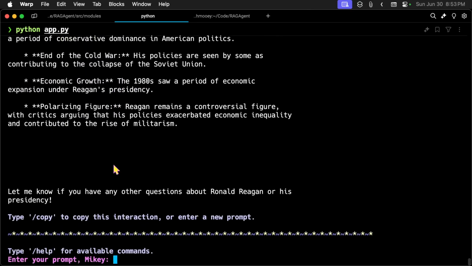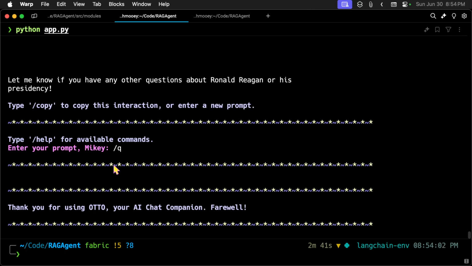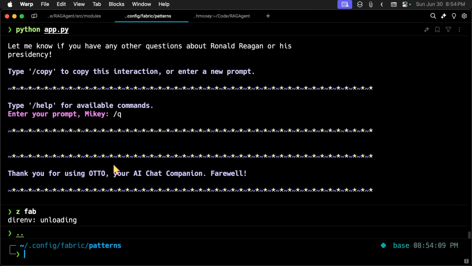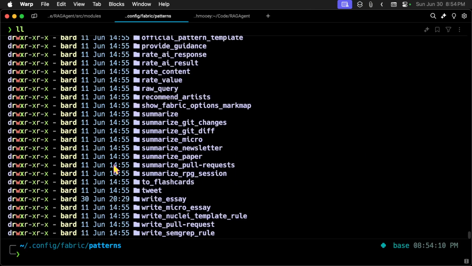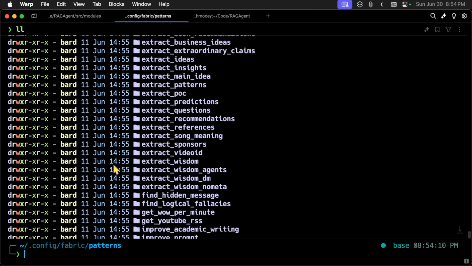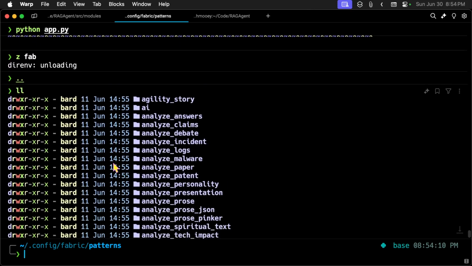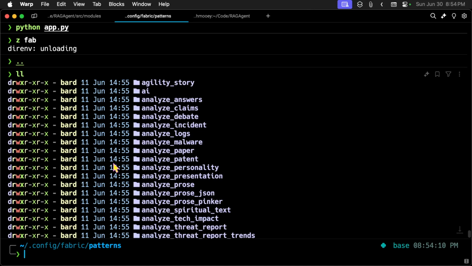And yeah, we're done here. So I'm just going to say quit, and I'm going to go over to the fabric directory here, and you can see we have all these patterns here. These are all different. So, for example, analyze claims is one that I use.